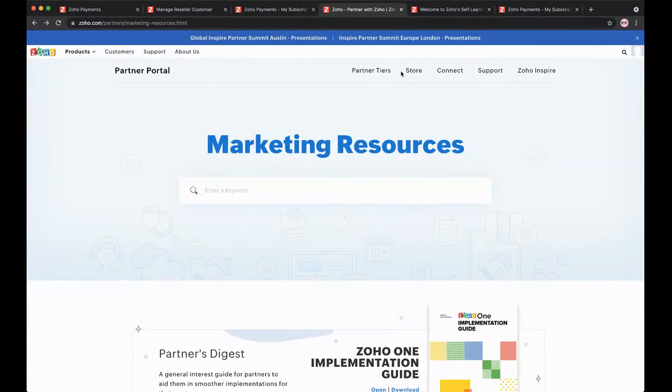So this is an area that you're going to get new resources periodically. This is something we're trying to make a kind of global hub for all of our partners across Zoho. So it's not just finance partners. So you'll notice there's lots of information here for other partner programs and vice versa. You know, partners from the sales and marketing side of things can find out more information about our finance partners. And it's a place for folks to connect.